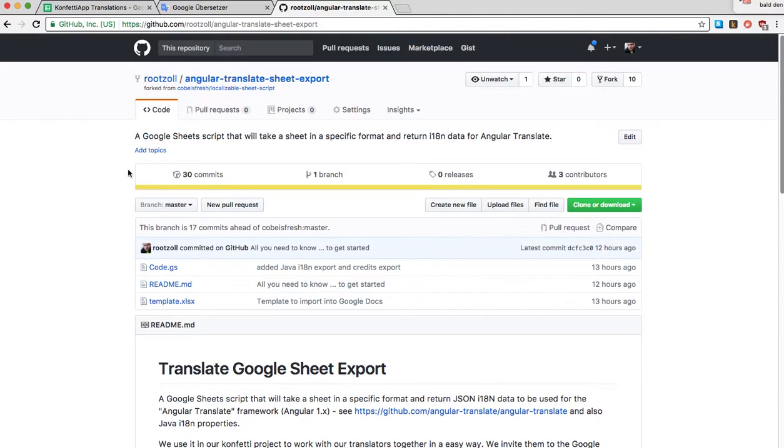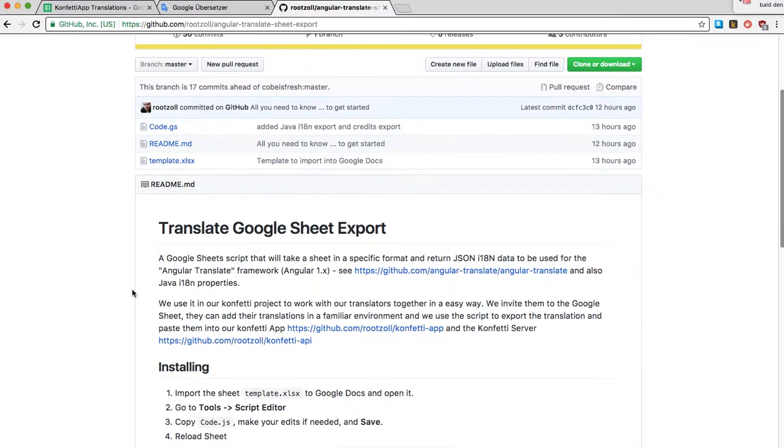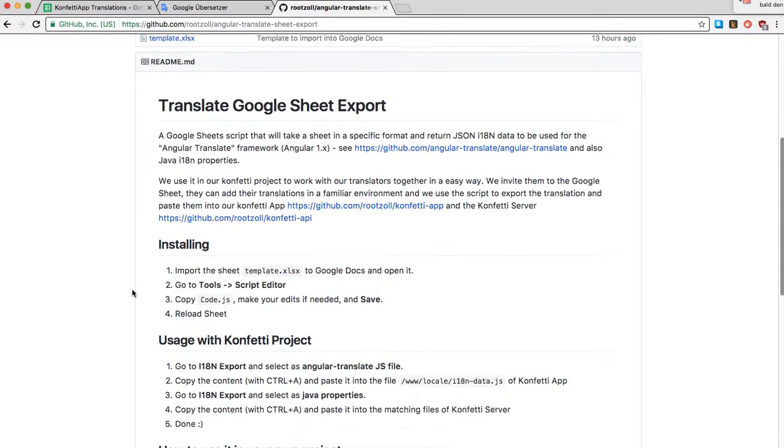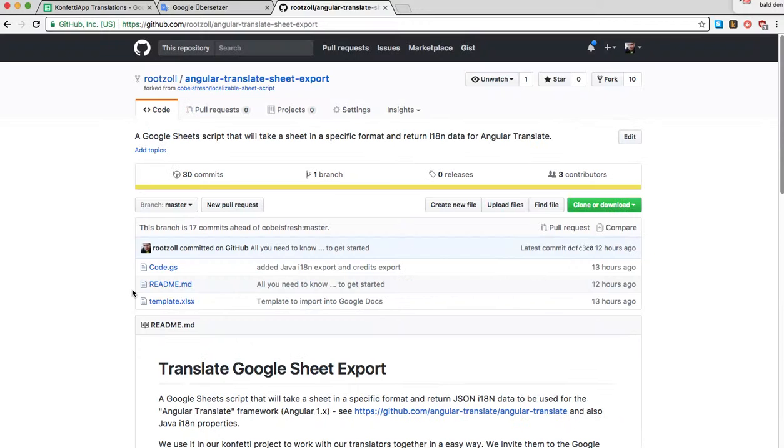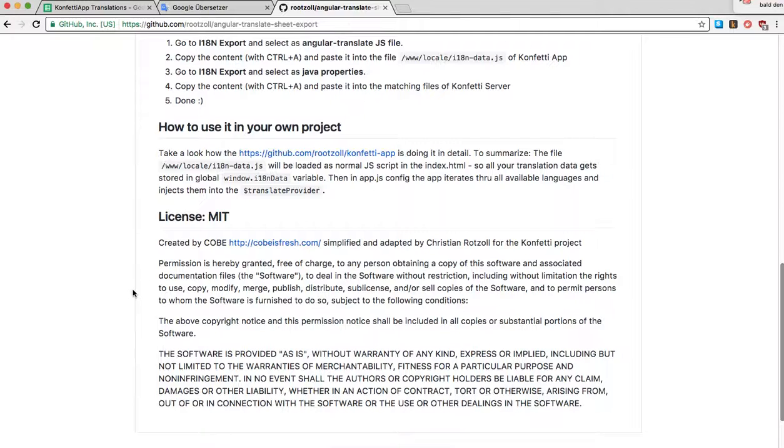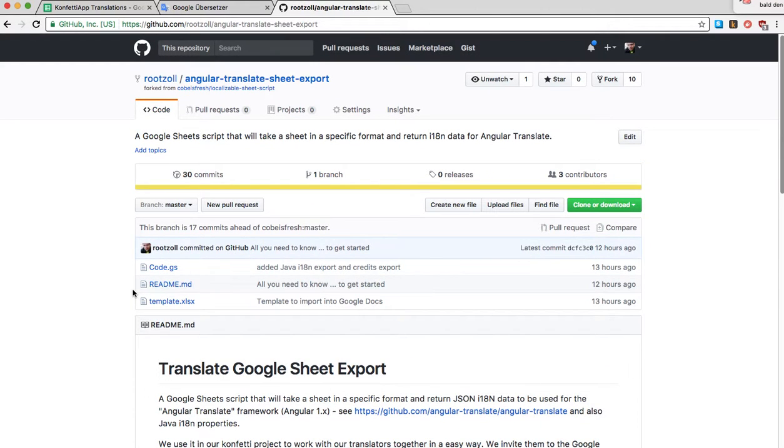As you can see here, the Angular Translate sheet export. Here you can find all the scripts that are being used to make the export. And if you want to use the same translation in your project, you are free to copy the code or fork it.